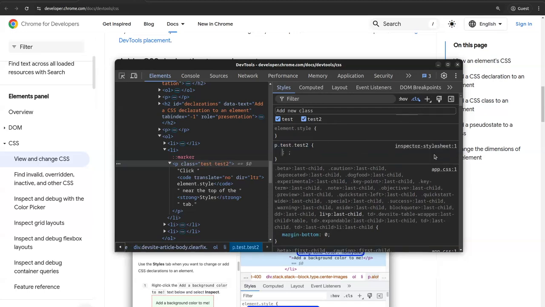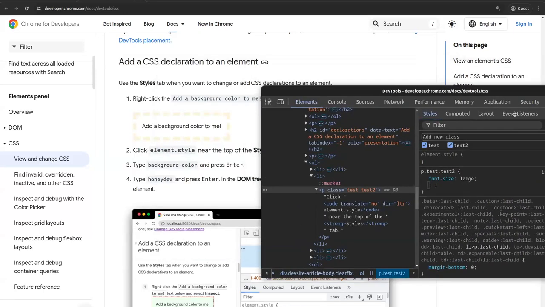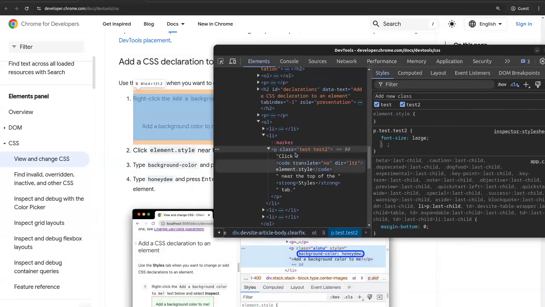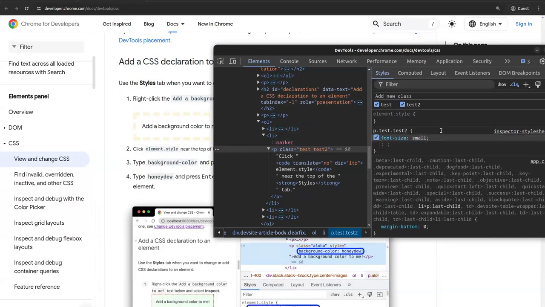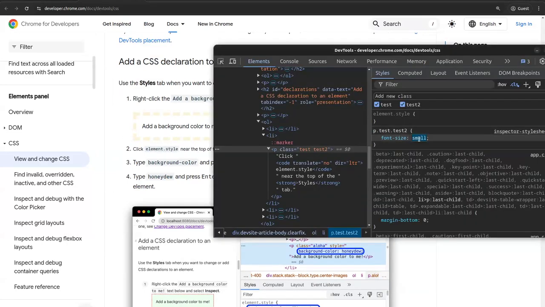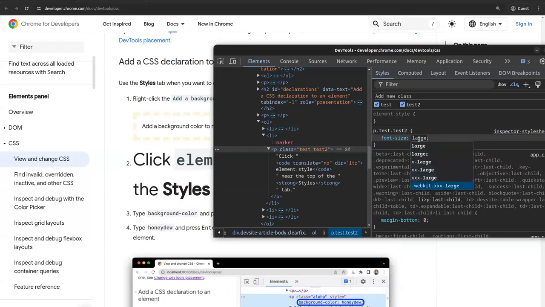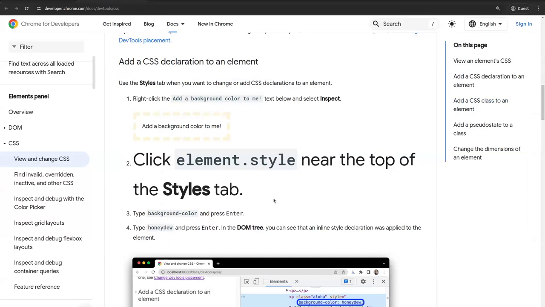And let's see, you can also, sorry, add new styling rules. So let's say I do something like font size large. And this was on one click. Yep, so notice how it changes. So now this is small, right? Then I can change it to large or extra large. And it'll be reflected in the DOM directly.